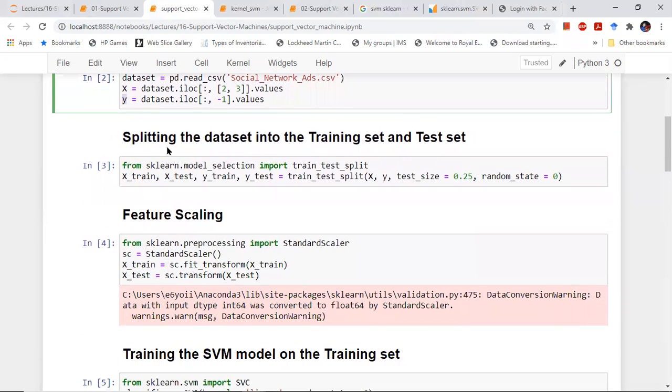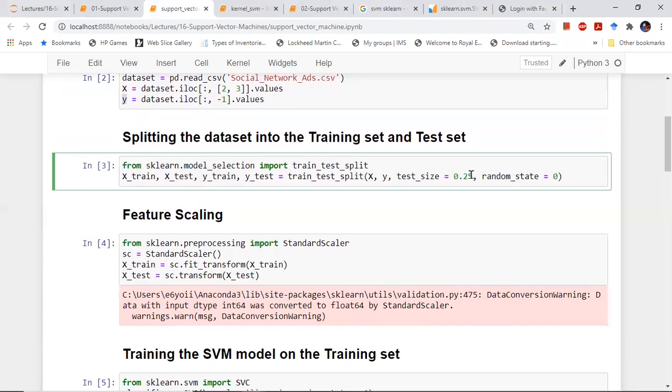Next, we need to split the data into training set and test set. We will use train_test_split from sklearn.model_selection, and we will divide the data using a test size of 25%, and random state we are using as 0. You can keep the random state at any value, but if you want to get the same results as mine, then you should also use random state 0.